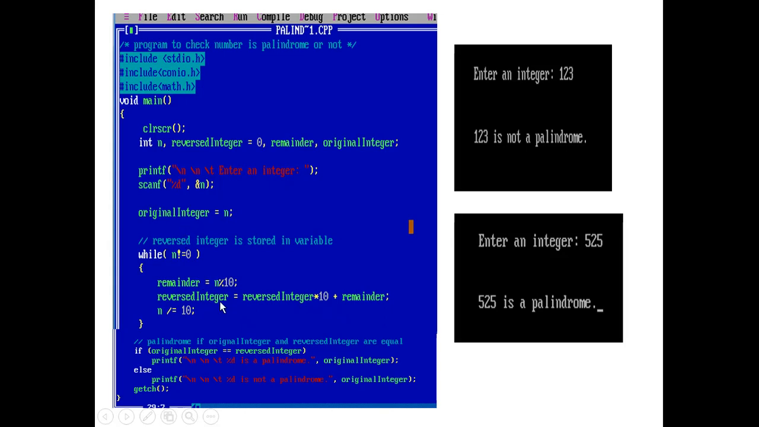If both original integer and reverse integer are equal, then simply print a message on the output screen: the entered number is a palindrome number. If the original integer and the reverse integer are not equal, then print a message that the entered number is not a palindrome. That is why here it displays 123 is not a palindrome. In the second output I have entered 525, and as soon as I press enter, it displays the result. The number is the same, so 525 is a palindrome number.